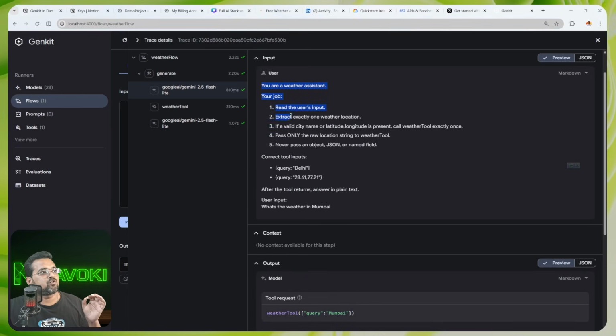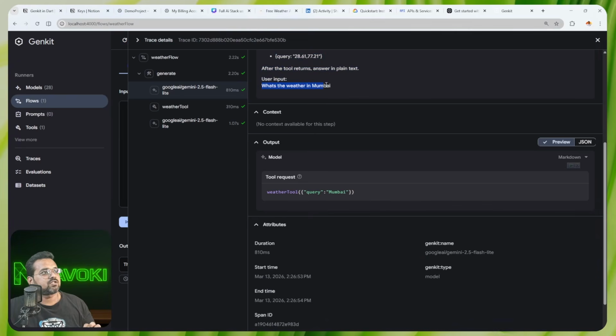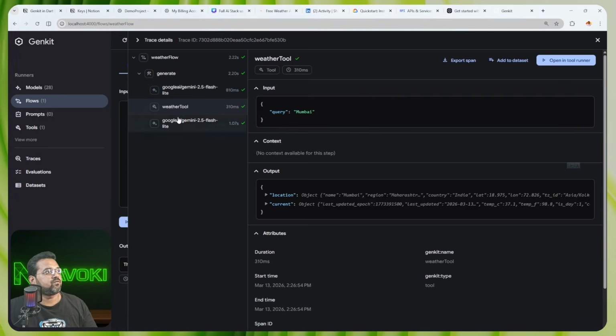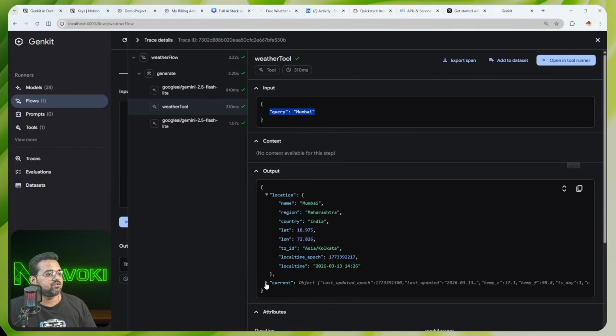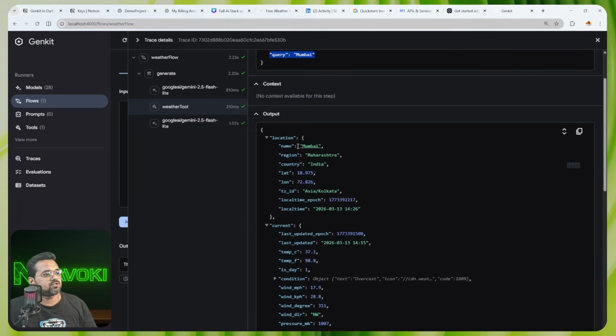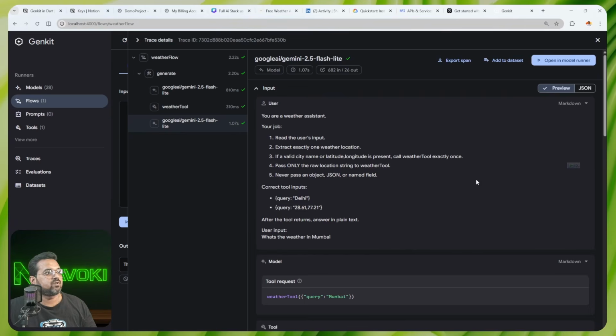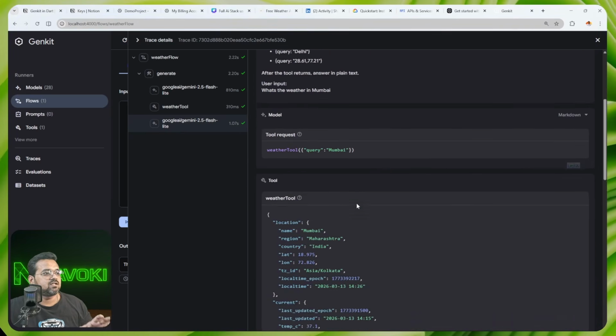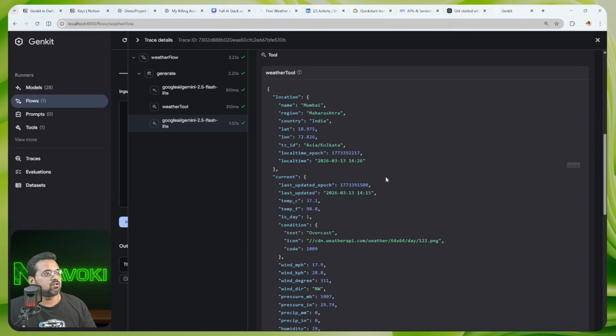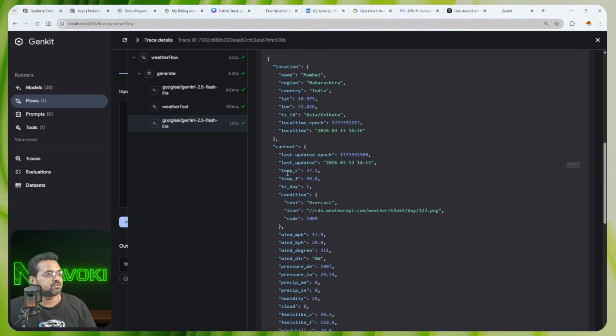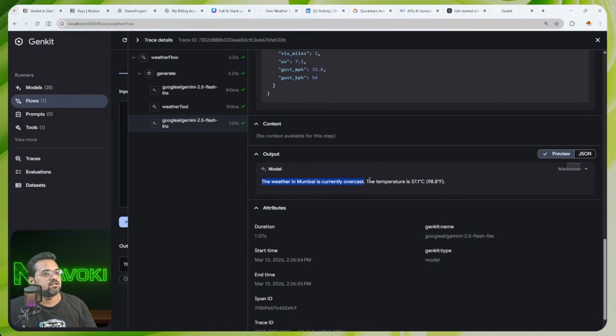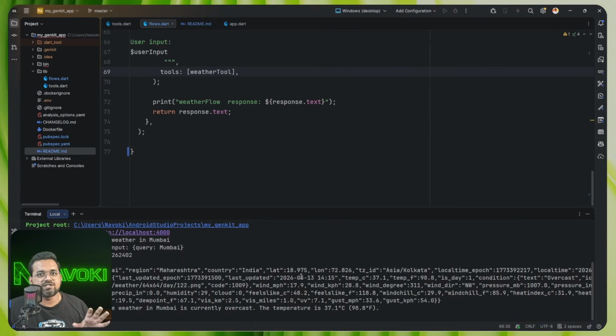You can see first the model received the input like this, what's the weather in the Mumbai, and model generated an output for a tool request with the query and the Mumbai parameter. This query is passed in the weather tool. So query was Mumbai, simply the city name, and we get these information from the weather API. And this whole JSON was passed back to the Gemini 2.5 Flash. It's smart enough to understand what's the information we need. So it discarded all the information and focused on the temperature in degrees Celsius and returned the response in the natural language format. So that means our agent is working fully.